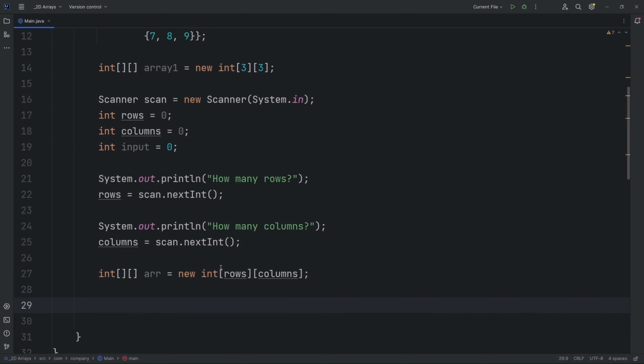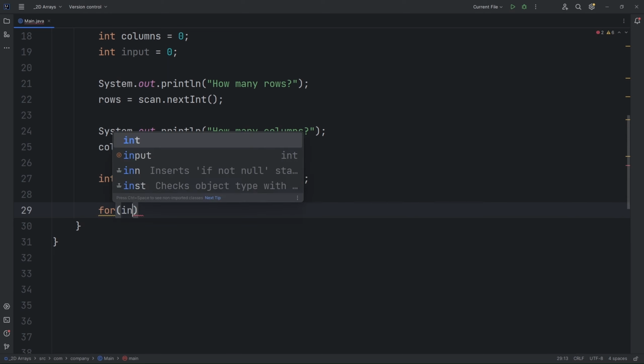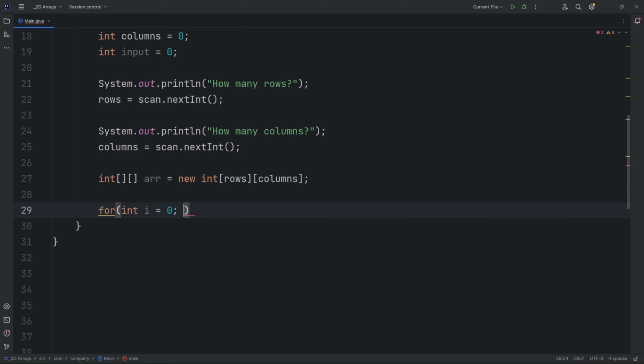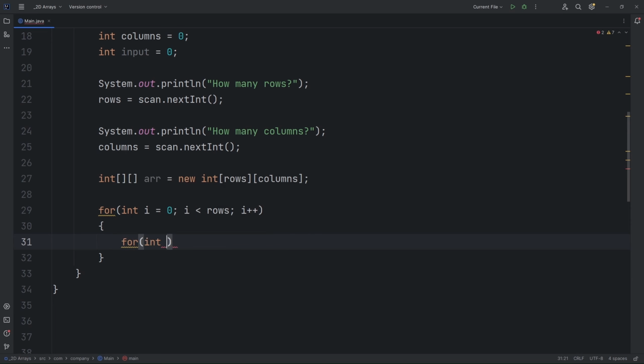All right. So now we need to take the input from the user. So we'll create a simple nested for loop for that. So for int i equals 0, i is less than rows, and then i++. So now inside our for loop, we'll put another for loop for the columns. So we'll do for int j equals 0, j is less than columns, and j++.